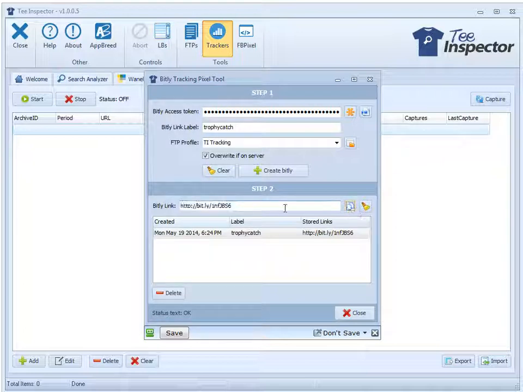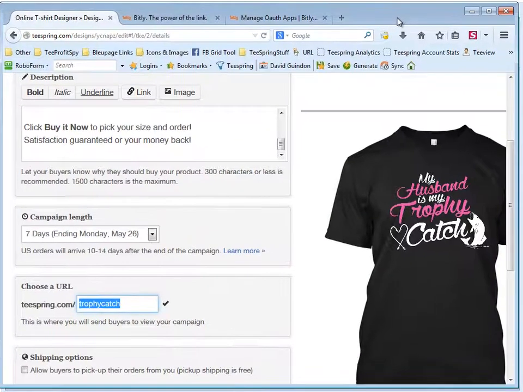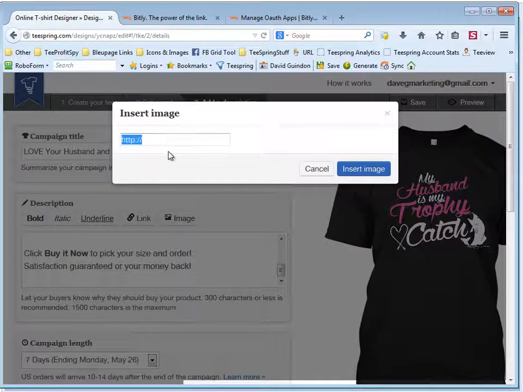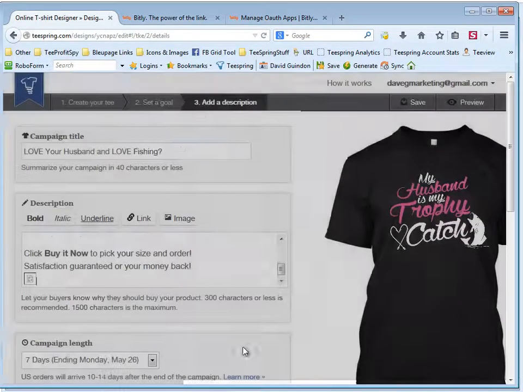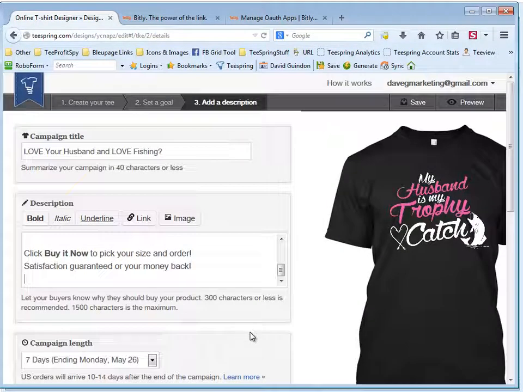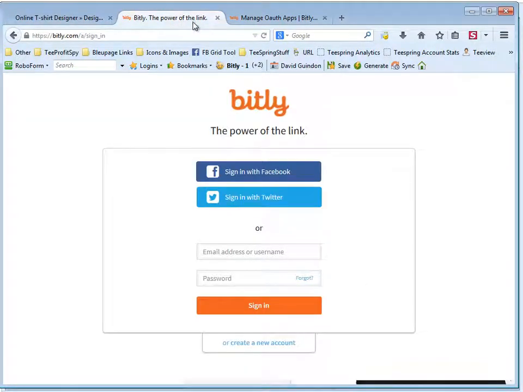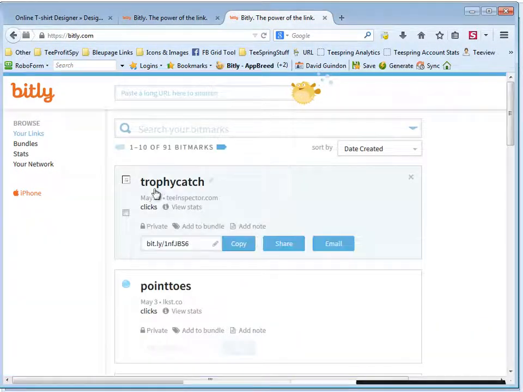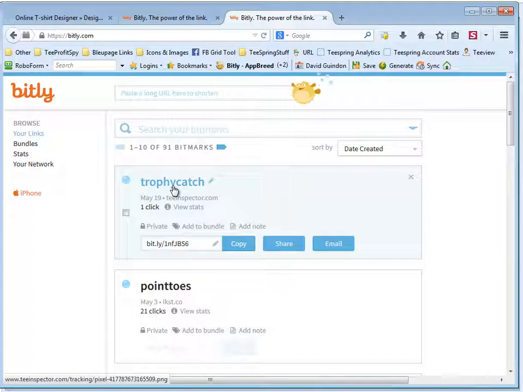So I'll just copy this, and now I go over to my shirt, and I'm going to add this pixel image in here. And all you do is you click the image button and put your tracking link there, insert image, and boom, that's it. Now when you launch the campaign, you'll be able to see all your clicks, all your traffic go into your page. And the way to do that is you simply just log in to your Bitly account. So if you log into your Bitly account, you'll see that link I just created, trophy catch.